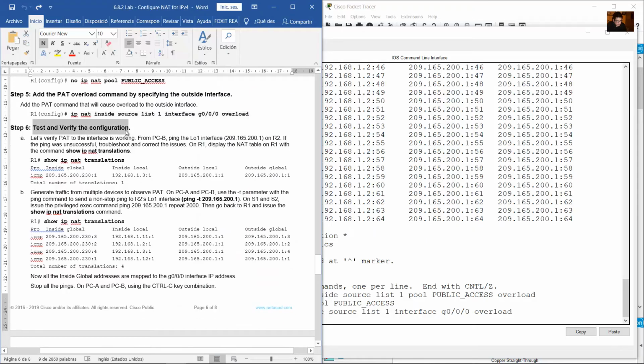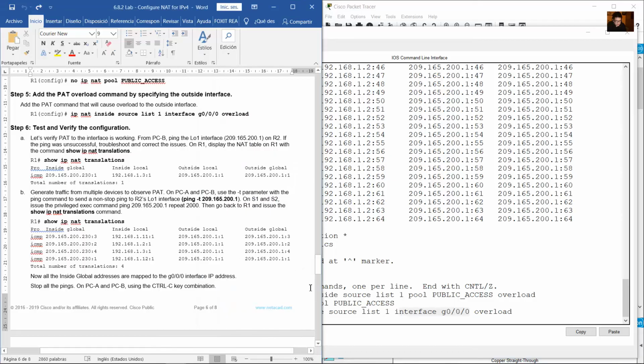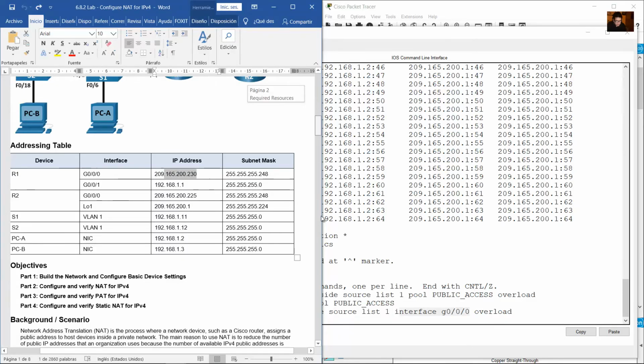Test and verify the configuration. Remember, what is the IP address of gigabit 0/0/0 on R1? 209.165.200, remember, 230.